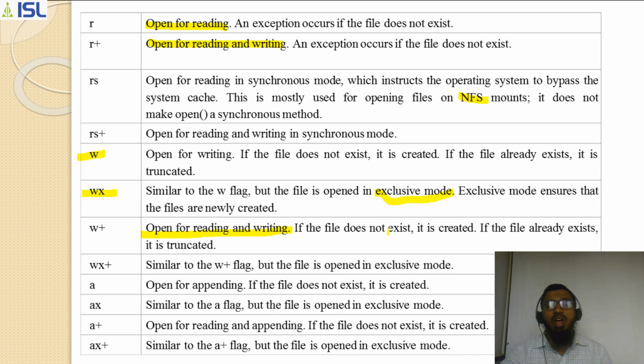Here, if the file does not exist, it is created. If the file already exists, it is truncated. These are the two possibilities. If the file is not there, it is created. If the file is there, then it is truncated in w+, but that does not happen in r+. wx+ is similar to the w+ flag, but the file is opened in exclusive mode. So these are all the different flags.